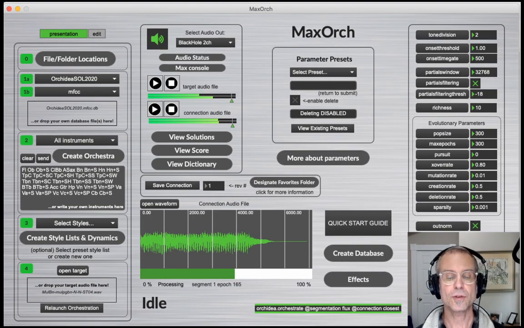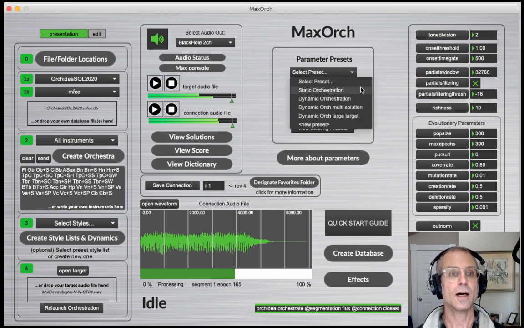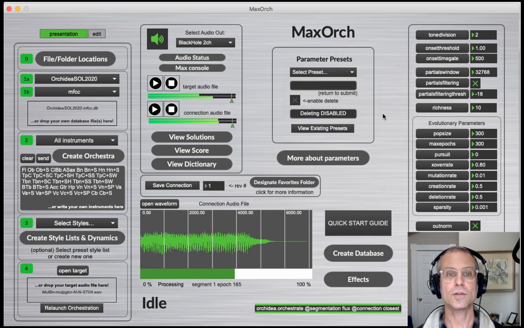So there's a lot of parameters over here, and we have selected some presets for that as well. Static orchestration, dynamic orchestration has its own presets, but with all of these presets you can create your own and then save them, and it will remember that. There's a lot of other stuff in there, but I'll just leave it at that for now.